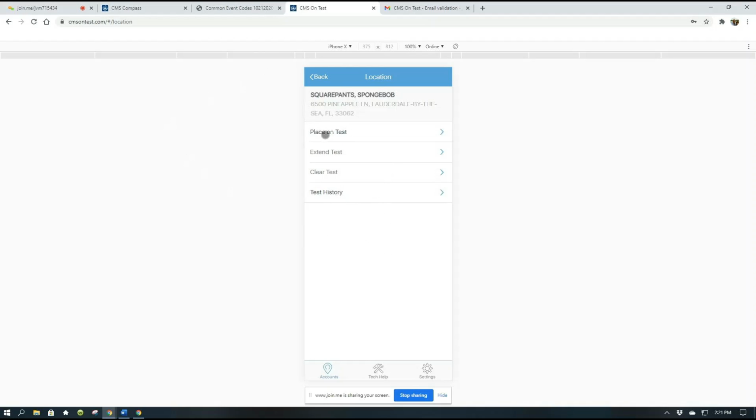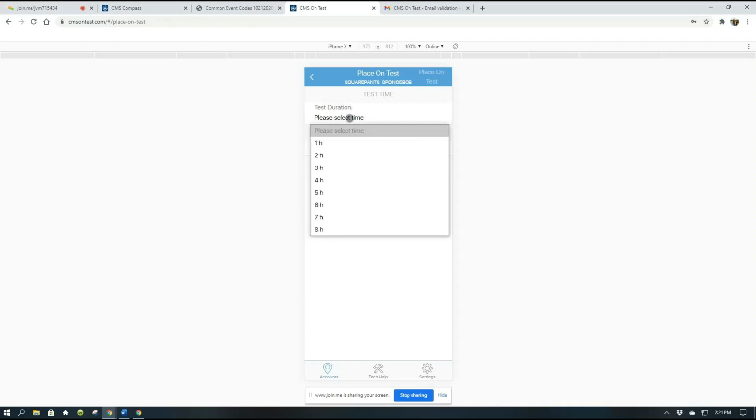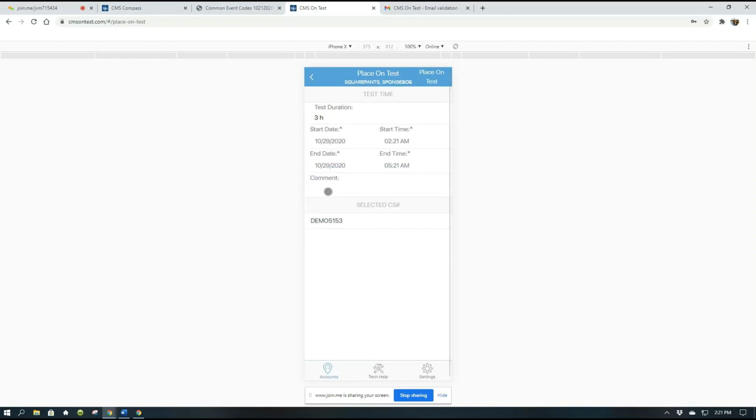So what do they do? Well, it's real fast. They click on Place on Test. They don't have to select the date to start and the date to end or the time to end. They can just simply click right here for please select time. How long do you want to place it on test? Let's place it on test for 3 hours. 8 hours is the maximum time that they can place the account on test.